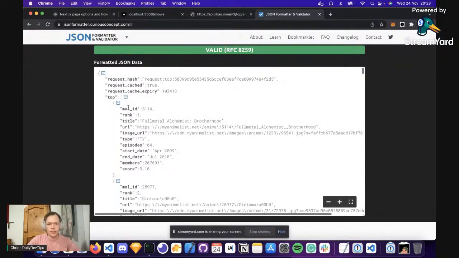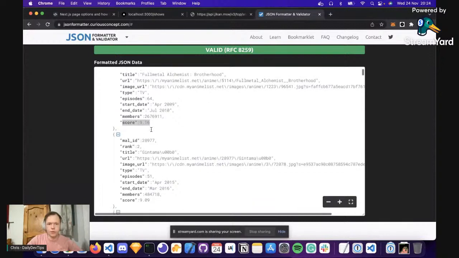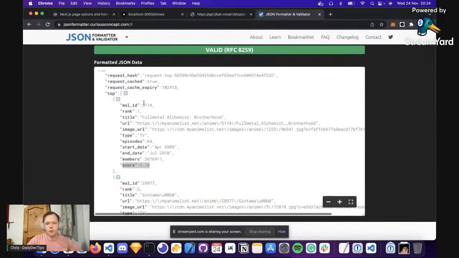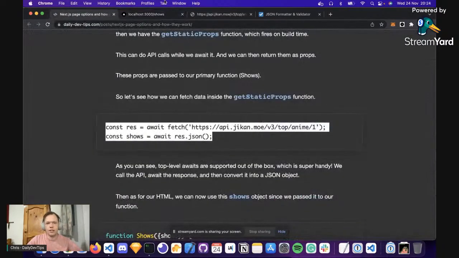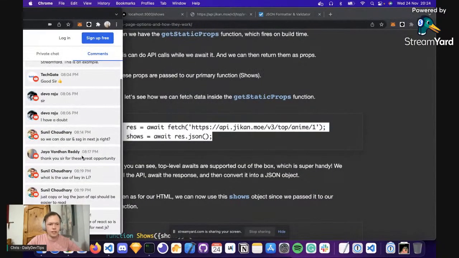So each object will have the mal ID, the title, a URL to MyAnimeList, an image URL, so we can render an image as well if we wanted to. It has a type, the amount of episodes, start and end date, and the score. So that's the MyAnimeList score. So quite a lot of data for an overview, but it's even better as it can have data for each of these items as well. So in the meantime, let me just quickly see.